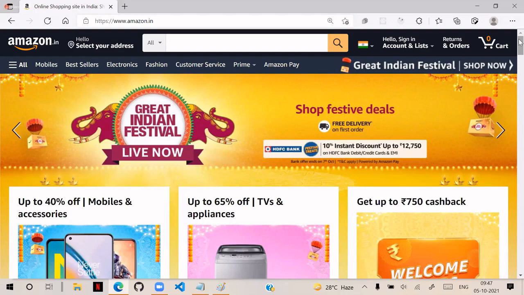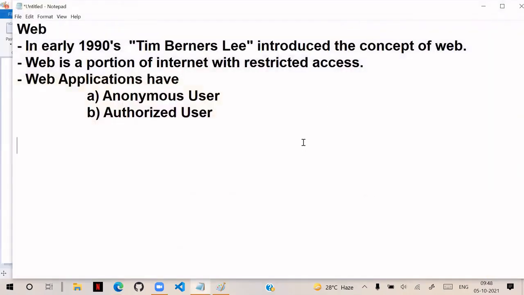That means every web application will have two kinds of users, anonymous users and authorized users. Anonymous users means guest. Authorized users will have continuous access. That means complete. Of course, it is not complete. There are certain limits again. For example, you can create a user ID, but you cannot change the user ID. You can change your passwords, but you cannot change your user ID.